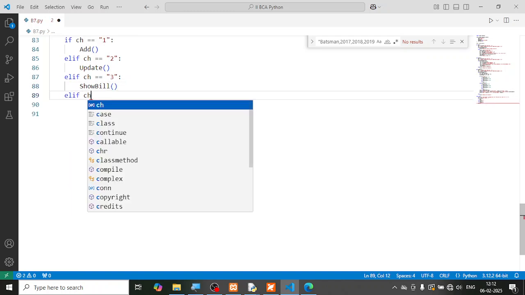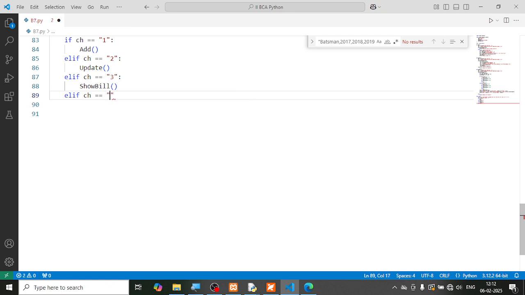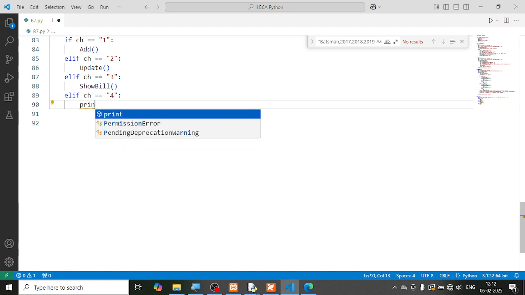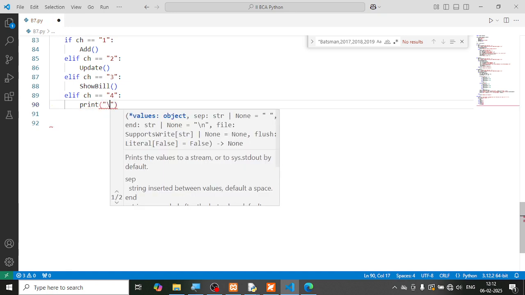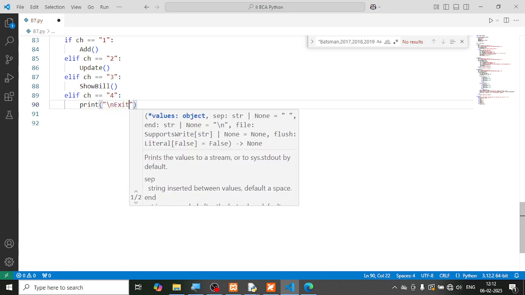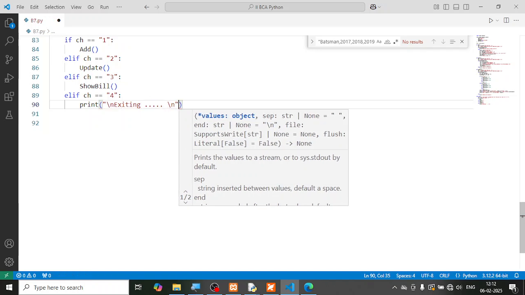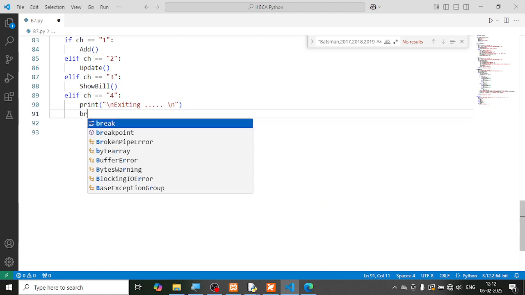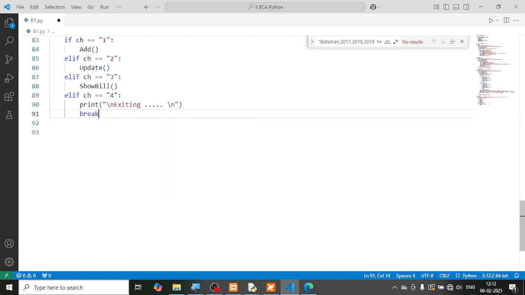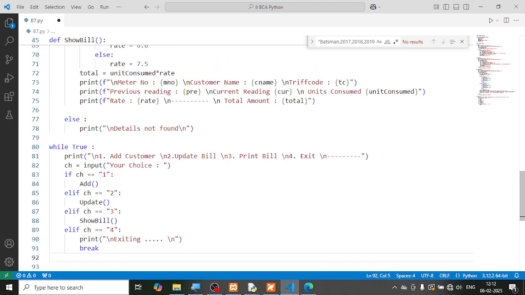If the choice happens to be 4, we'll first print and say exiting, just as \n, and we are going to break the while loop. So this break is for this while loop.